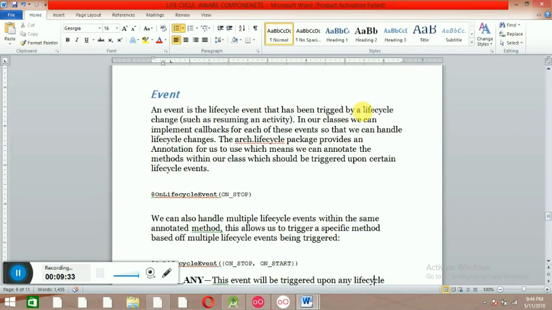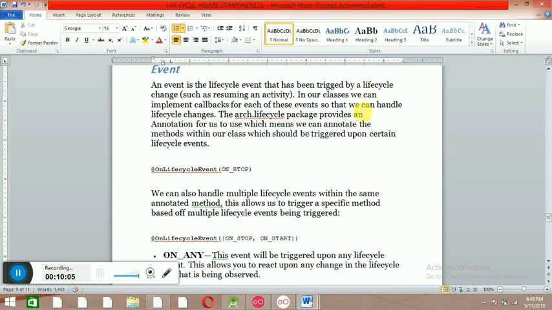So what is an event in the life cycle? A simple event is a life cycle event that has been triggered by life cycle changes. Whenever on create happens, the event fires. Whenever on start happens, this event fires. In our classes, we can implement callbacks for each of these events, so that we can handle the life cycle changes. Just like you see on lifecycle event on stop, on lifecycle event on start. So that's the thing.